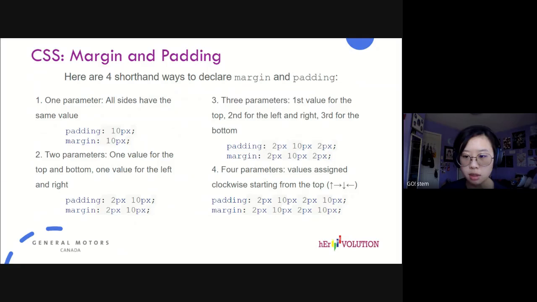You can have 3 parameters where the first value is for the top, the second value is for the left and the right sides, and then the third is for the bottom. So you can have the padding where you've got 2 pixels is the top padding. You have 10 pixels on the left side, 10 pixels on the right side, and then you also have 2 pixels on the bottom. And then margin is the same, 2 pixels on the top, 10 pixels on each side, and then 2 pixels on the bottom. You could also have 4 parameters where the values are assigned clockwise starting from the top. So in this case, you've got 2 pixels on the top side, 10 pixels on the right side, 2 pixels on the bottom, and then 10 pixels on the left.